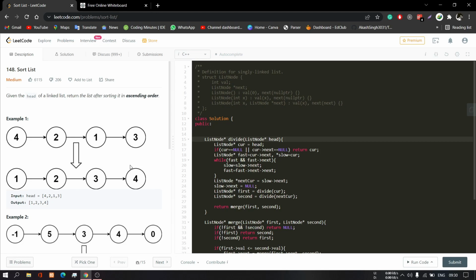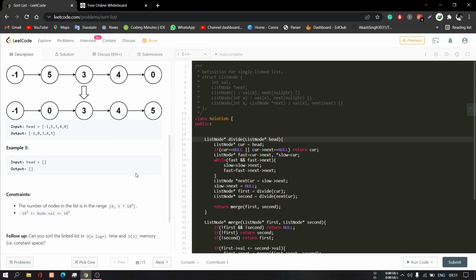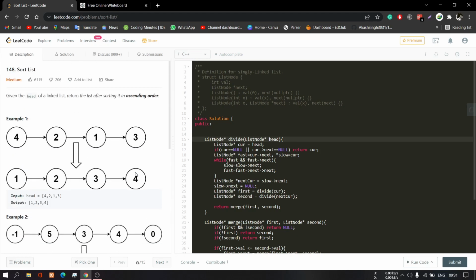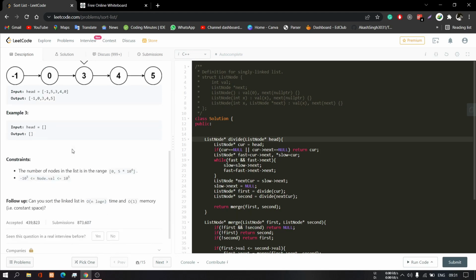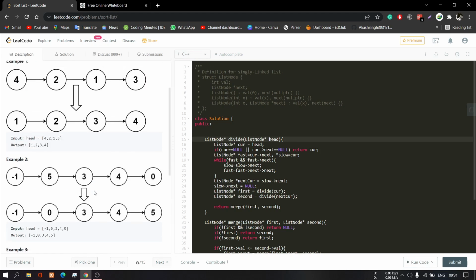Now if you know merge sort, then you can think: in merge sort we take around O of n memory, so how can the memory be O of 1? It is possible here because we are performing merge sort on a linked list. How? I will show you in the explanation. So let's quickly go through an explanation.